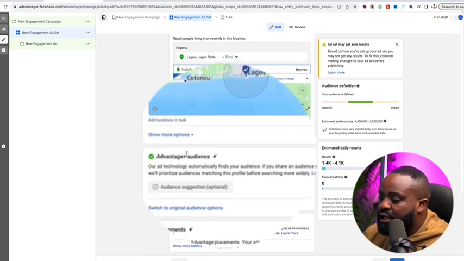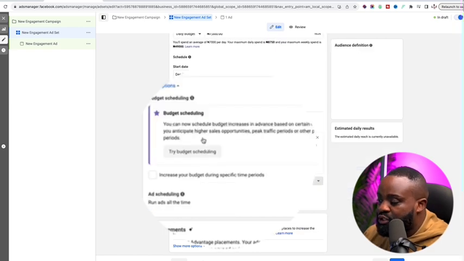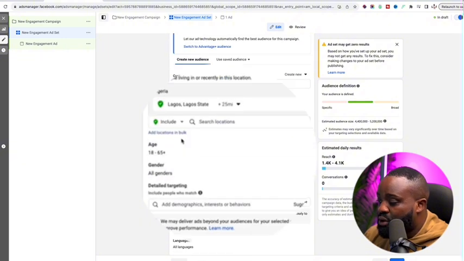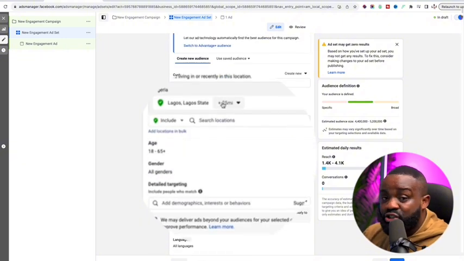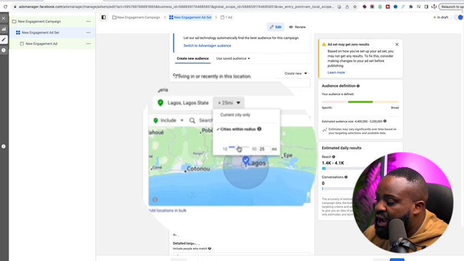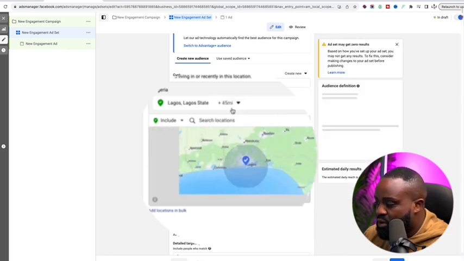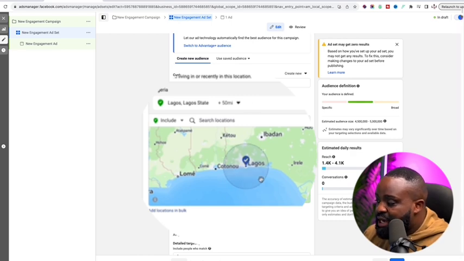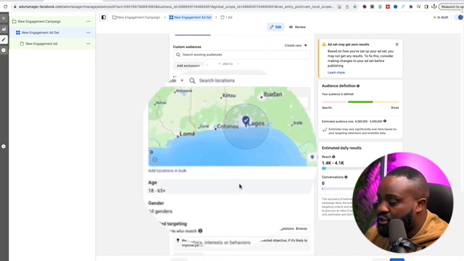Then under the audience and the advantage audience, I'm going to switch it to original audience. By now you should know that already. So once we switch to the original audience, now on the location again, I can change this 25 mile radius to about 50, okay, or 45 thereabout. So I've changed it to 50. That means it's going to cover a wider range, a 50 radius range of Lagos. Okay, so I think that makes a lot of sense.